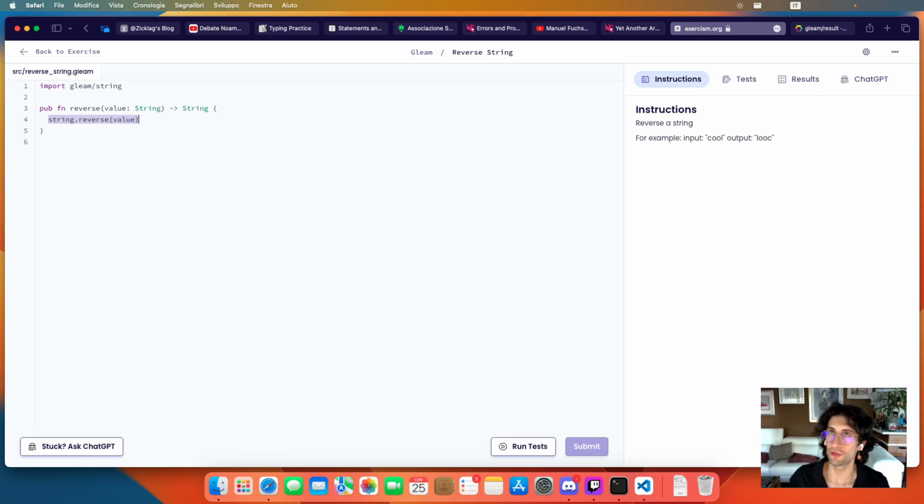So what can we do to reverse the string? We split it into its graphemes, we reverse the list, and then we join them together and return the inverted string. How can we do that? So we'll just do this as a learning exercise. First of all, we split the string into its graphemes. So value, we can pipe it into the string.toGraphemes function.